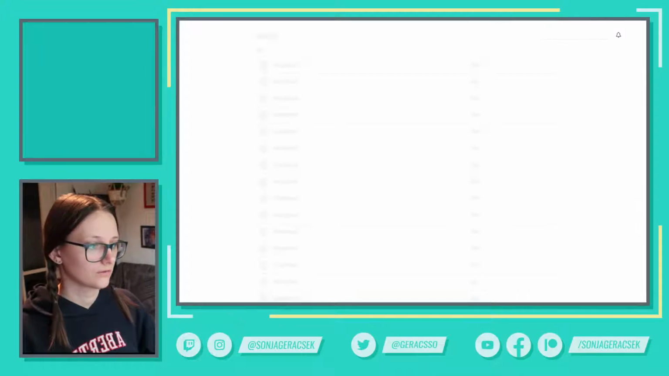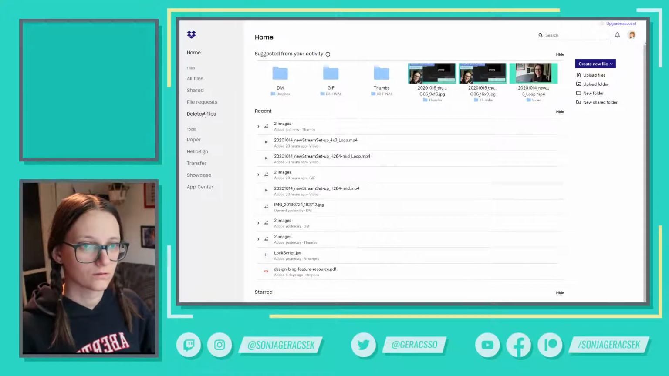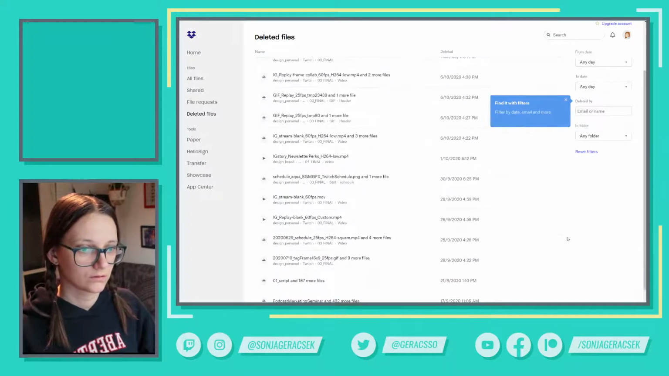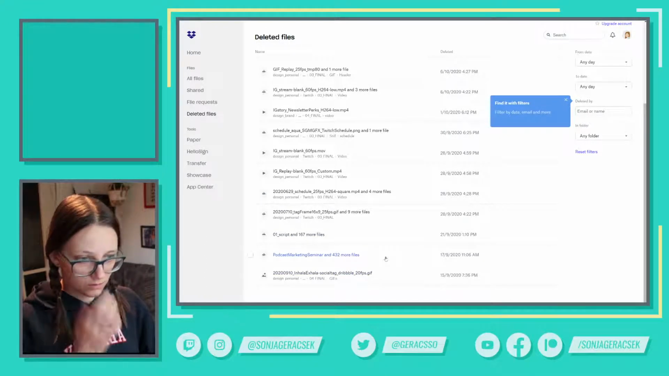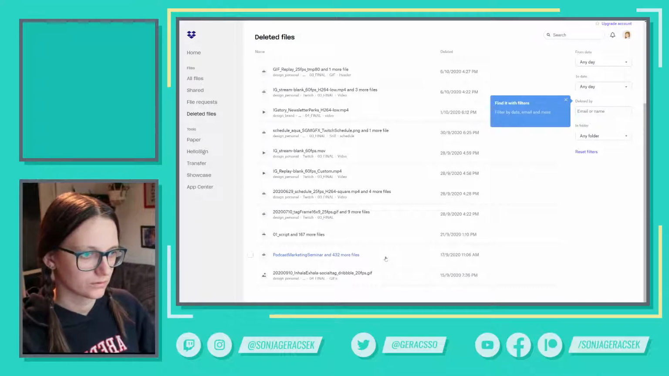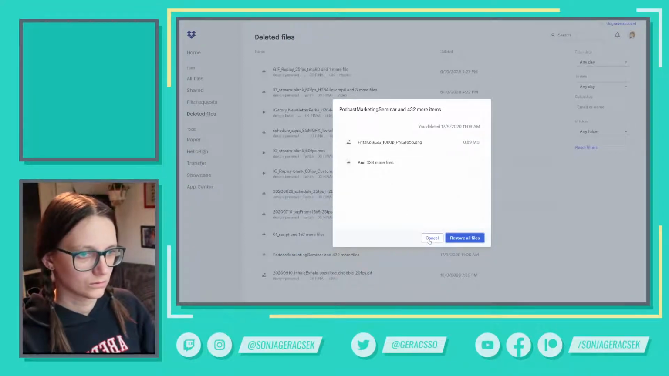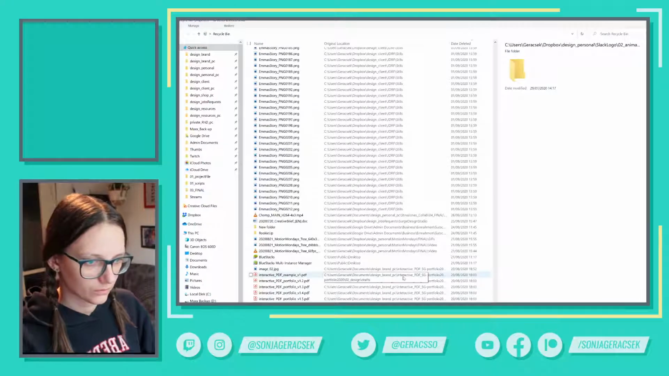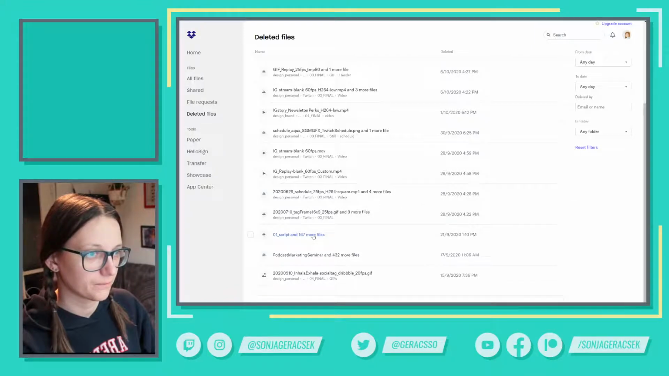Let's go to Dropbox. Okay, deleted files. No. Nothing that is old enough. It really depends on when I deleted this, on the 20th of October, so that doesn't even fall into that time frame.